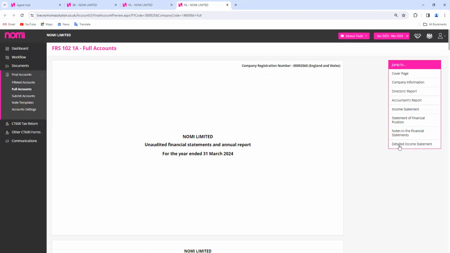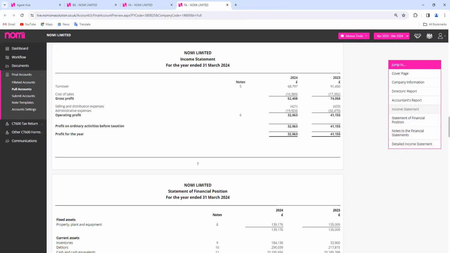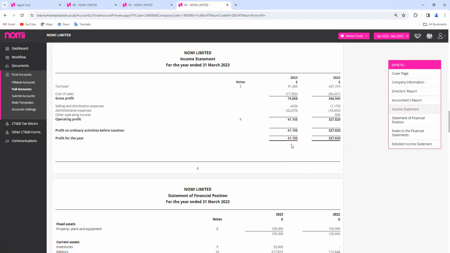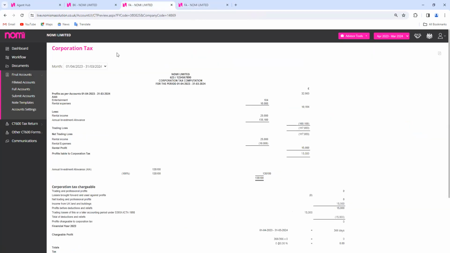So we have this full set of accounts, and on the income statement, we can see the profit for the year. That is 32,063. I'll just change the accounting period, that is 22 to 23 here. And in that accounting period, as you can see again, on the income statement, we have the profit worth £41,155. So we'll move to the CT600 and we'll change the accounting period here as well.